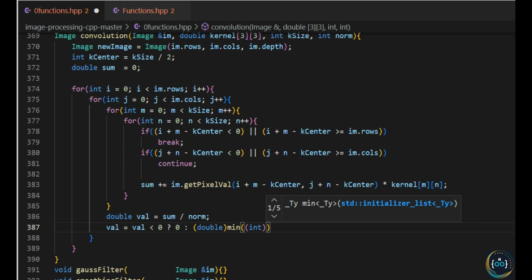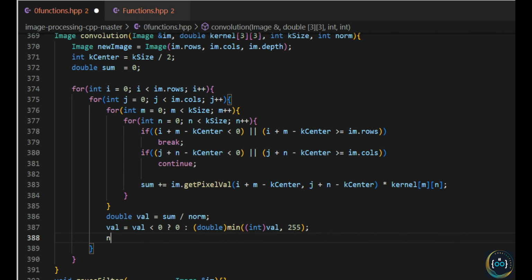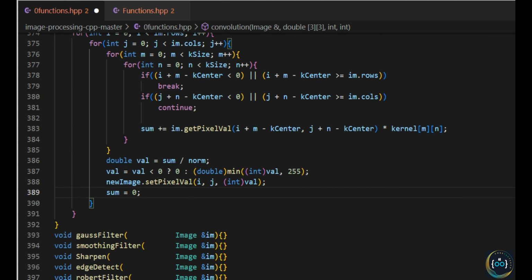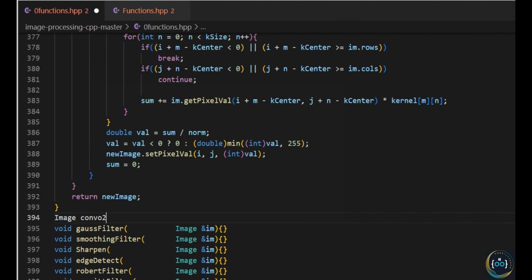When we are done on line 386, usually the norm is equal to 1, but if there is a norm, it is just used to divide or multiply whatever sum you get. Once we are done, on line 388, we set the new image to the pixel. On 389, we reset the sum and start the loop afresh.